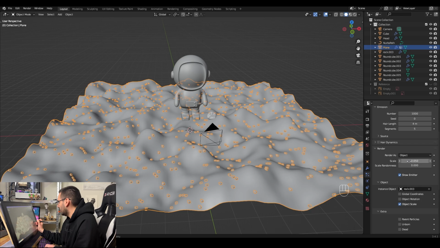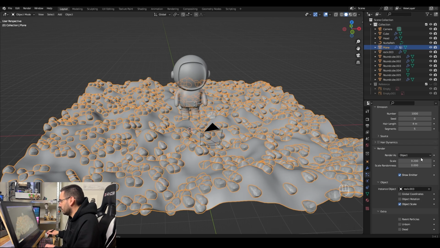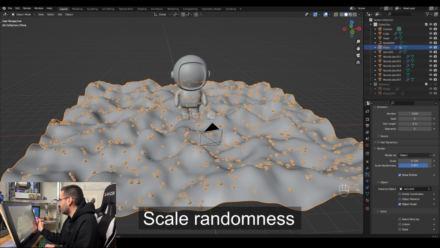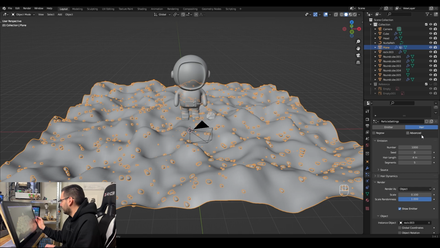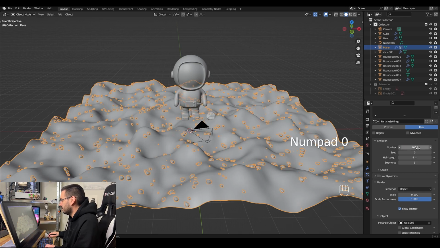And you can change the scale right here. I'm going to scale it up a little bit, maybe 0.2. No, that's a little bit too big. So 0.1, a little bit too big. So 0.1 looks good. And then your scale randomness, I'm going to put that all the way up to 1. And you can change the number of rocks too right here. I'm going to keep mine at 1,000.